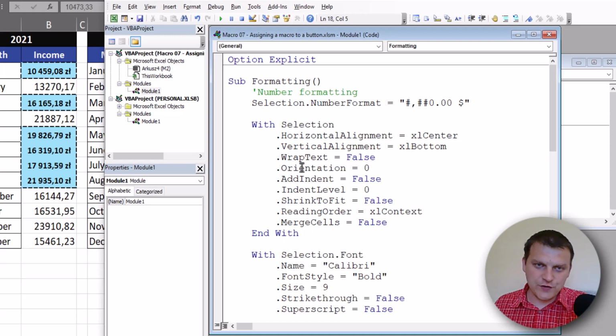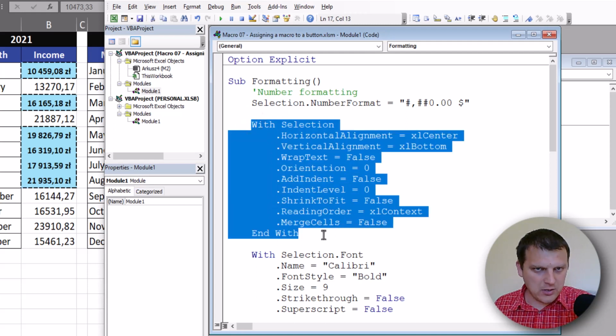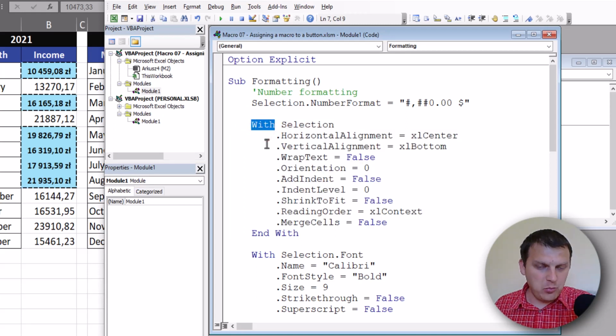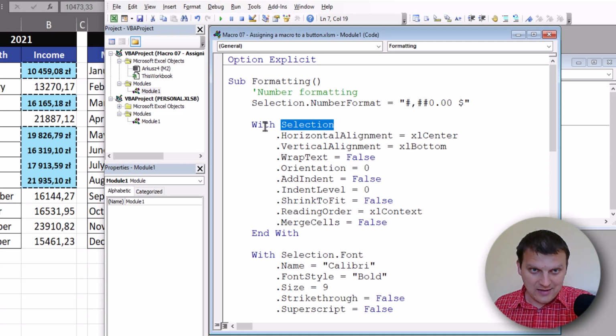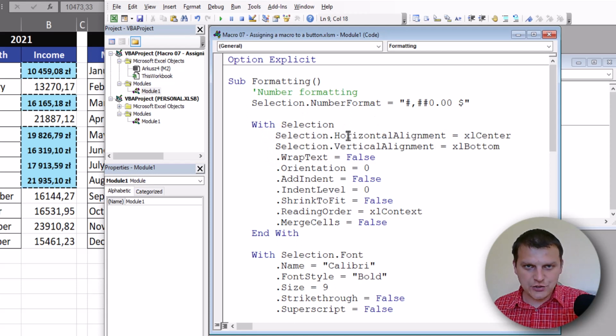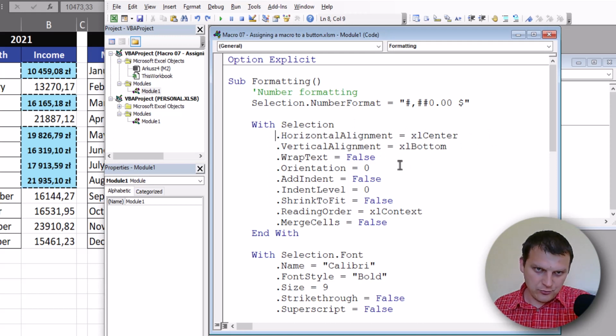Okay, then we change alignment, horizontal alignment, and we have this With block now. This is a With block, with Selection to be precise, and this block means that each line up to the End With should start with this phrase here. So it should be Selection.HorizontalAlignment, Selection.VerticalAlignment, but to not repeat it in each line, we can use a With Selection block to shorten our VBA code.